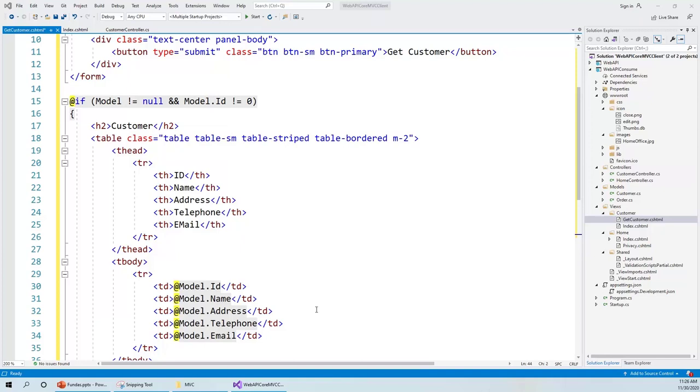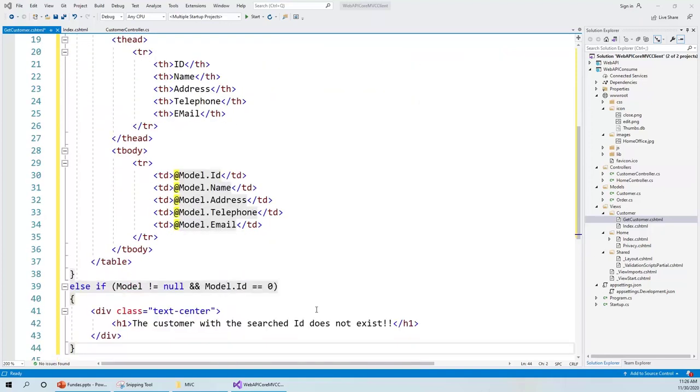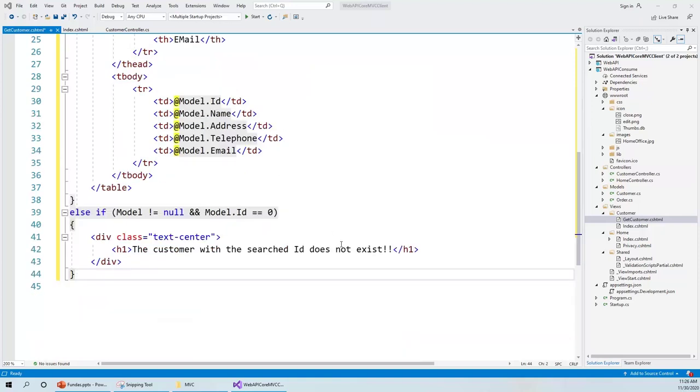If the ID is not equal to zero, that is the case; and if the ID is not present, it will take the ID as zero and it will write to the browser that the customer with the searched ID doesn't exist. So that's all about this explanation, and let's click on the start button to see the application running.